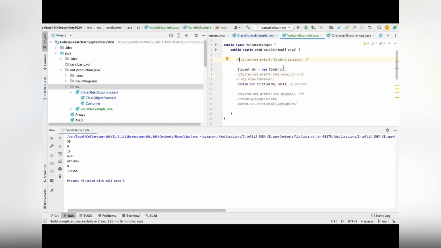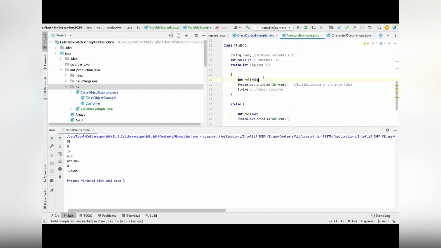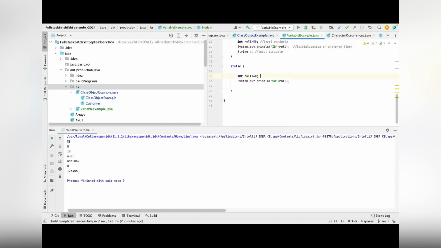So now I am creating an object. I am calling obj.role, and then I have a local variable, which I'm printing. Here also we have role, which is called the local variable.